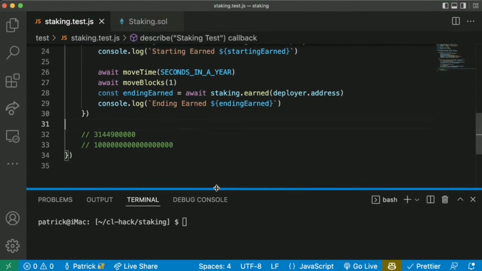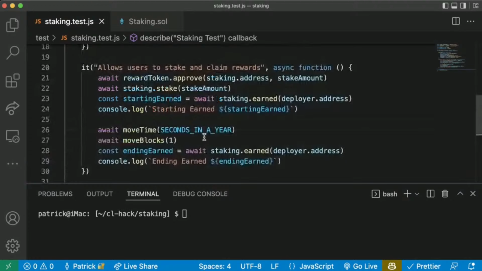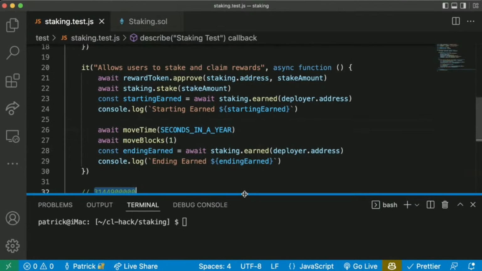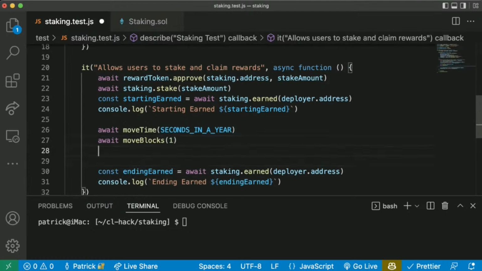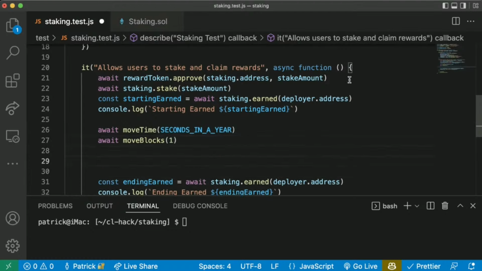So that's how the math works, right? It keeps giving us more and more tokens as time progresses. Now, what do you think if we waited a year and then somebody else staked? We actually don't have time for that. We have 7 minutes left.